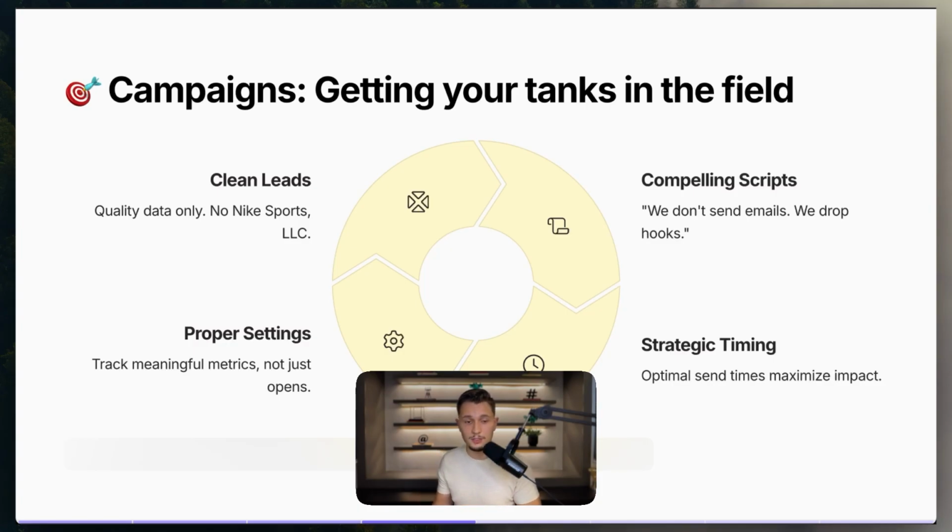So in Instantly campaigns, we're going to do it in a few steps. We're going to add clean leads, then we're going to add our compelling copy, then we're going to change the strategic timing of when we're going to be sending these cold emails, then we're going to add the proper settings, and we're going to press gas, which is actually changing the warm-up settings, the Seesaw method that I just told you about. So let's actually look inside Instantly at what things look like when it comes to launching cold email campaigns.